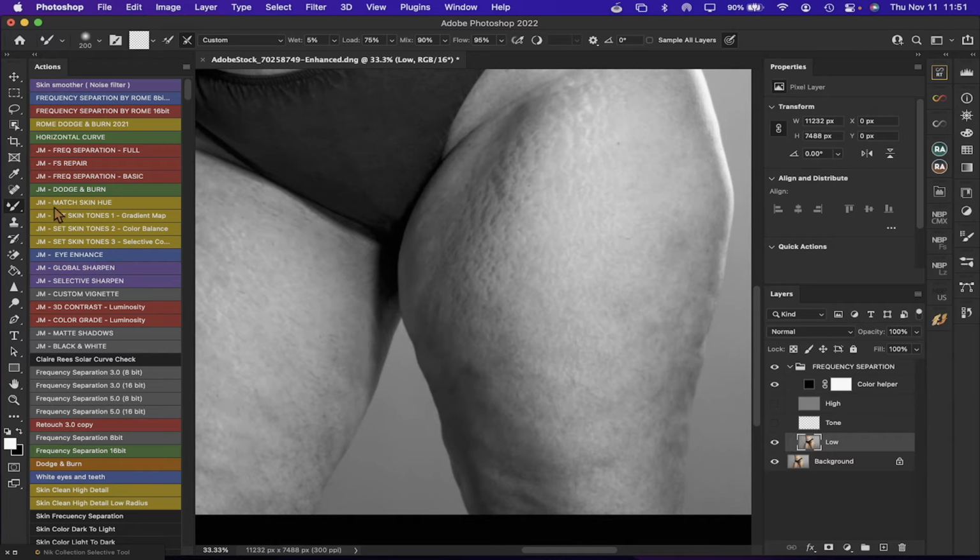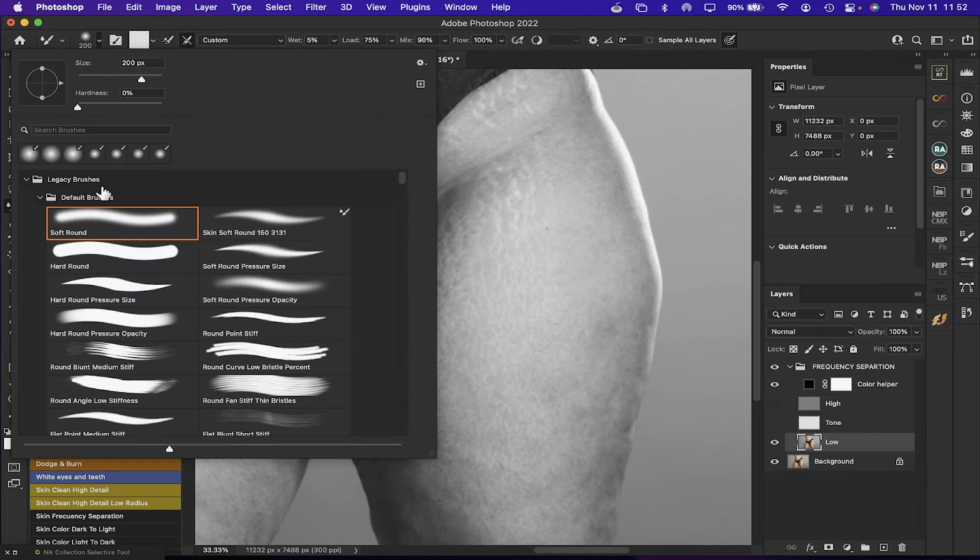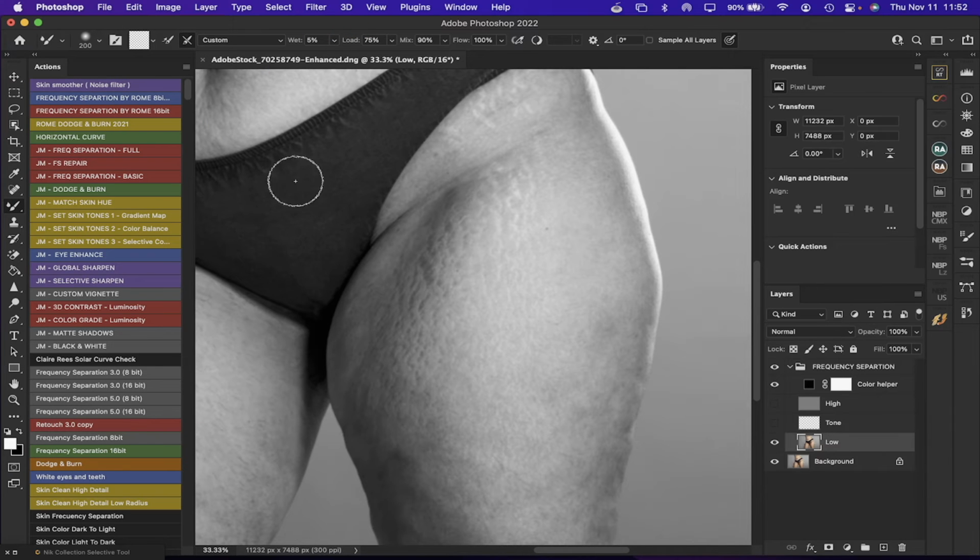So we're just going to grab our mixer brush. My mixer brush right now has the wet set at 5, the load at 75, mix is 90, and the flow I'm going to bring up to 100. You can start off with a small brush. Make sure that it is a soft round brush that you're working with. When you click on your brushes, make sure you're using a soft round brush. It should have been pre-selected for you with the action, but just in case you're using it in a different manner, always take a look at your brush.